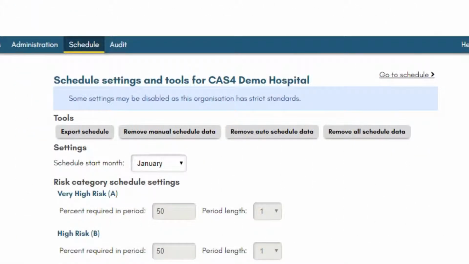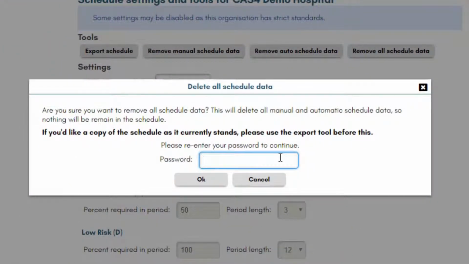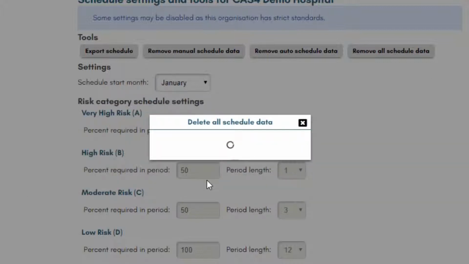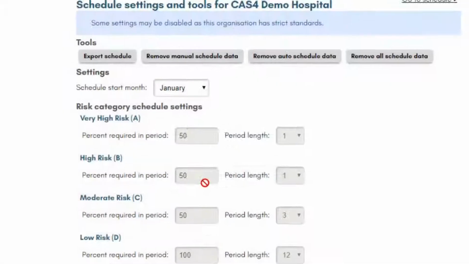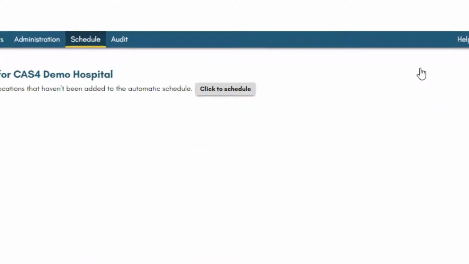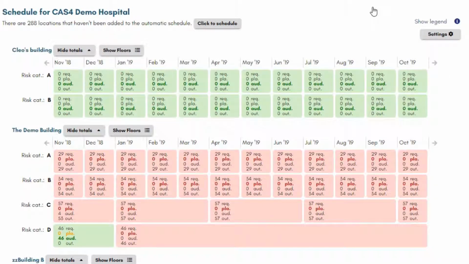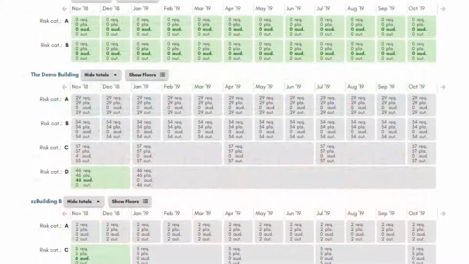Now you can also remove all automatic and manual schedule data at once by clicking the Remove All Schedule Data button on the schedule settings page. Again, read the prompt carefully and enter your password. Click OK if you'd like to continue. Okay, we'll go back to the schedule and you'll notice the schedule now has no planned audits. So I'll rerun the schedule and we'll pick back up with the schedule start period.